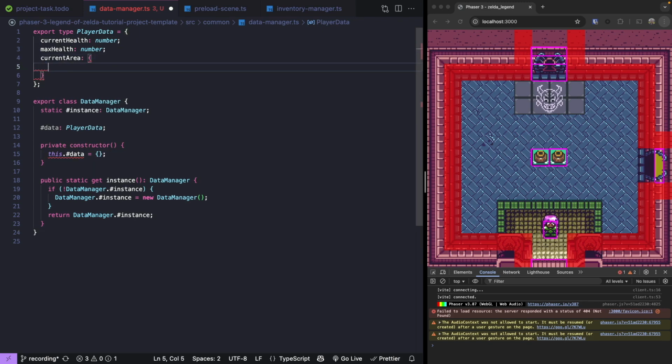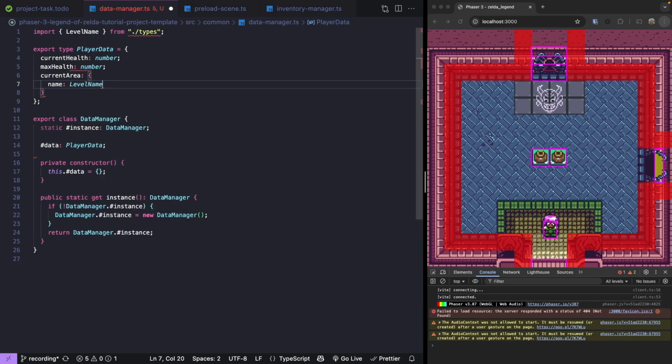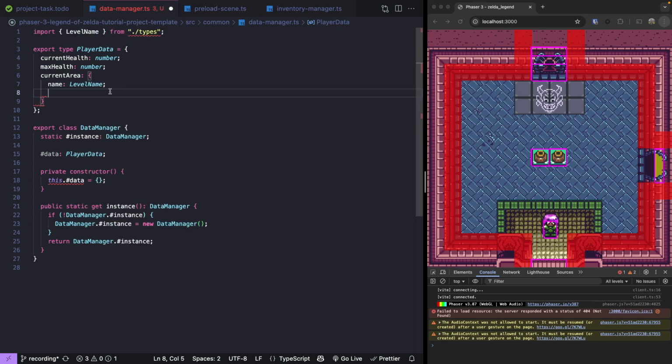And now we'll need to know which level our player is currently in. So are they in our dungeon or are they in the main overworld? So for our type, we'll do level name. Next, we'll need to keep track of our room ID and our door ID. For our room ID and our door ID, we want to keep track of where our player needs to start at for this current area.